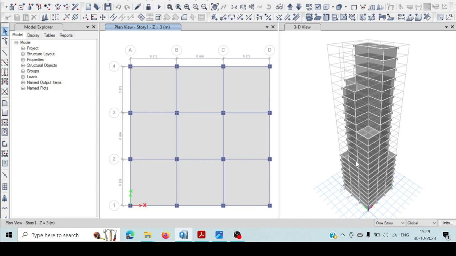So for different components of the stories, for similar stories, we have to assign live load differently: 5 for 1 to 8, 4.5 for 9 to 14, 4 for 15 to 19, and 3.5 for 20 to 23. After assigning the live load, we have to assign the wind load.